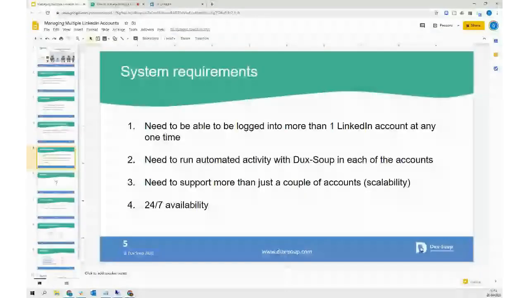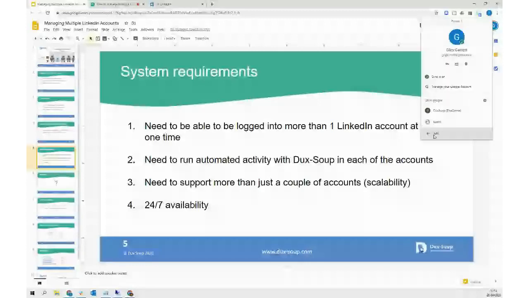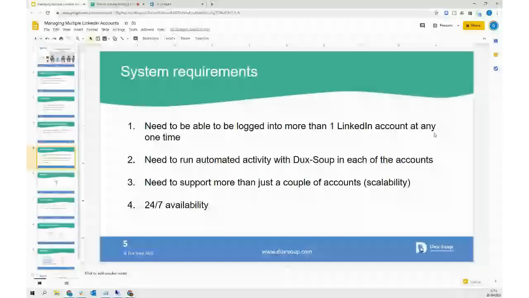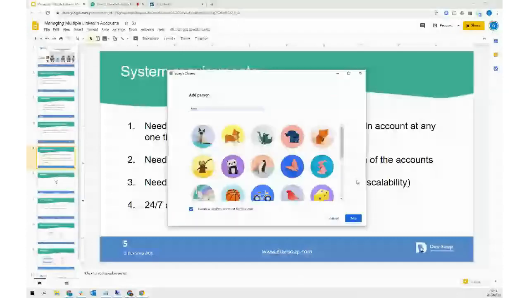Let's go back here. So we need to be able to be logged into more than one LinkedIn account at any one time. And we can do that by having multiple Chrome profiles. If you were wanting to set up a new Chrome profile, that was an example where I've already set one up. If again I click on here and I press add, and I'll just call this one test.